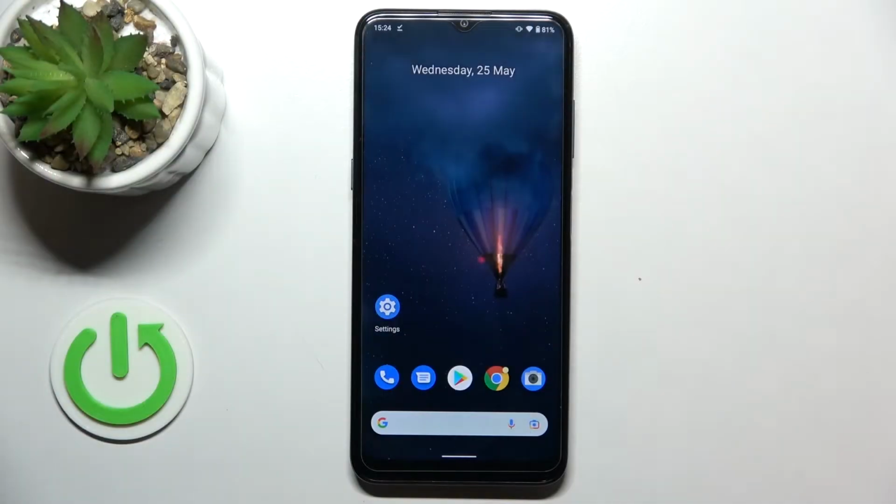Hi everyone, in front of me I've got a NOKIA G21 and let me share with you how to change date and time on this device.